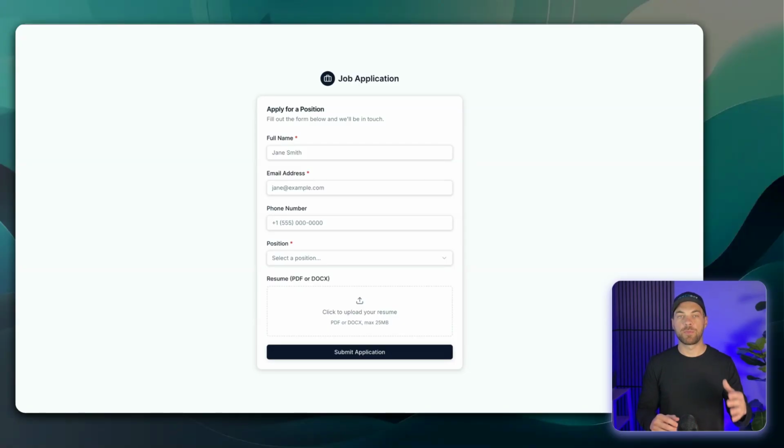The candidate experience would start here. That's a publicly facing form where they fill in their details, upload their resume. It's really simple and easy for them to submit information to you. And you could just add this or embed this form on your website.